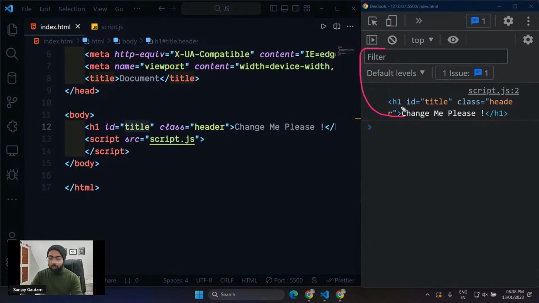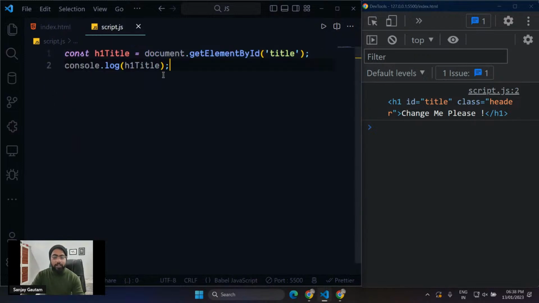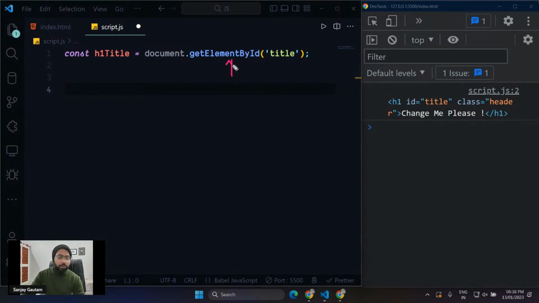So now you have got access to the element, and you can basically do anything you want with it. This is one of the functions. We have 2-3 more functions, and we are going to see all those functions as well. But for now, let's just update something.